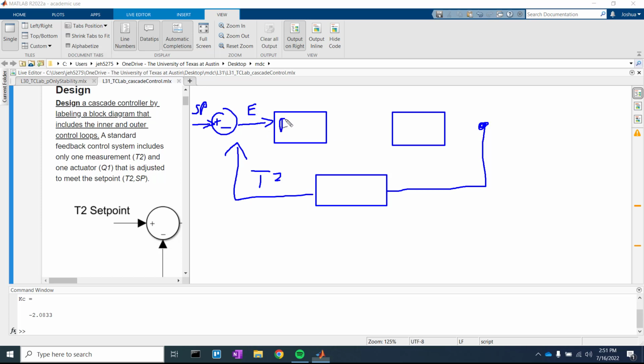That's going to go to our PID, which will then output some Q1, which will then go to the process. From our temperature control lab, our Q1 will then go into some T2, which is measured by a sensor. So the point here is this is how a normal PID control works.